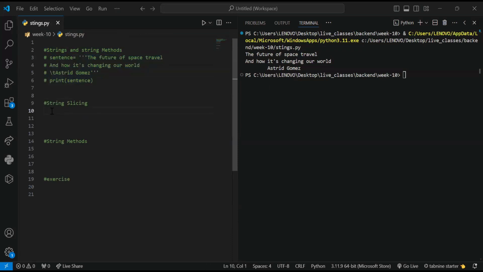Now, string slicing. Since strings are a sequence of characters, each single character has its own index value, starting from 0, as Miss Anna has illustrated. So let's look at an example here.